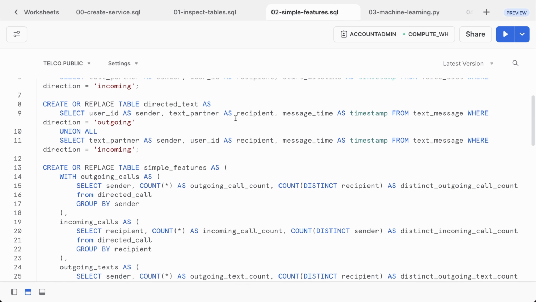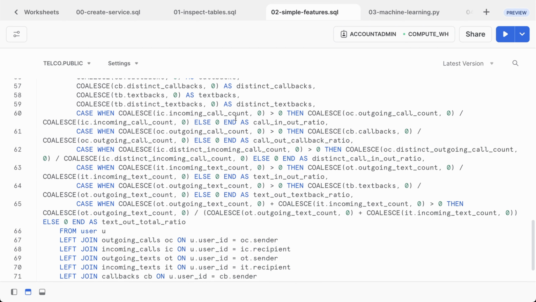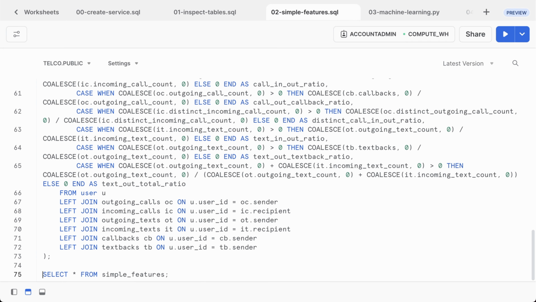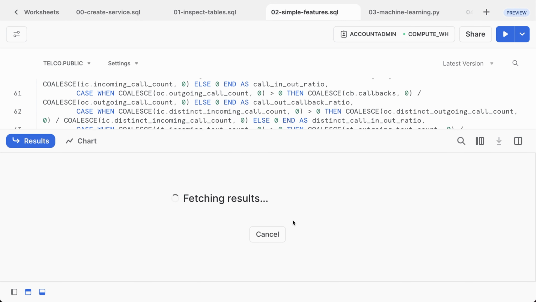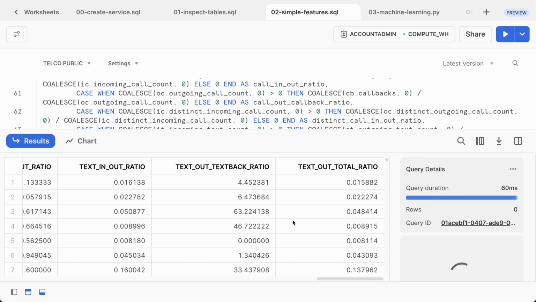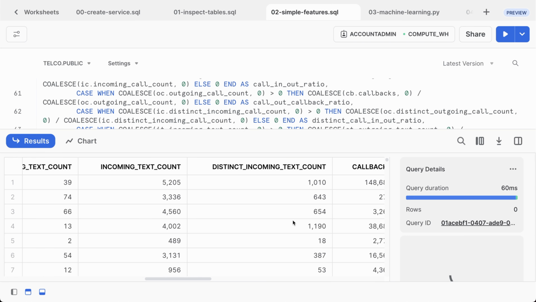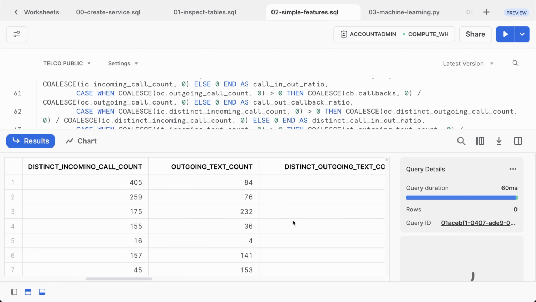Some simple graph features are quite manageable to calculate directly in SQL. In this worksheet, you have a long SQL query that computes several quantities, including incoming and outgoing call and text counts and the number of callbacks and textbacks. Let's investigate how well an XGBoost model can predict the fraud variable using these features as input variables.